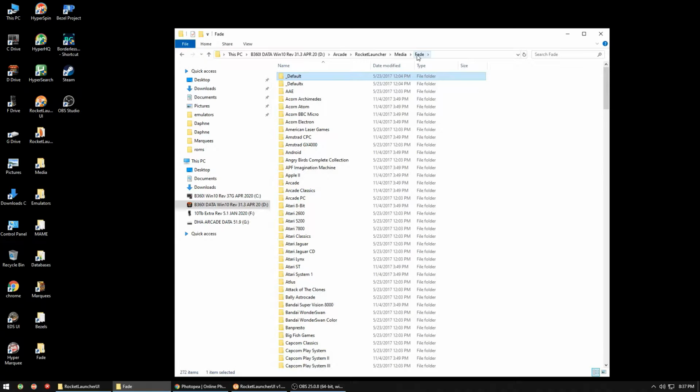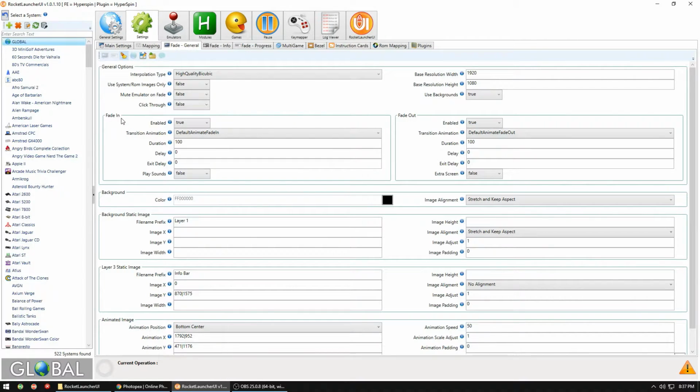Game-specific images. Alright, so here's where you enable the fade in. That's when you first load up a game. It's set to true to do the fade. If you set it to false, you're not going to see a fade at all. There's different animations. I would just say default. Duration is how long it takes to appear and disappear. 100 milliseconds. You can make this much longer.